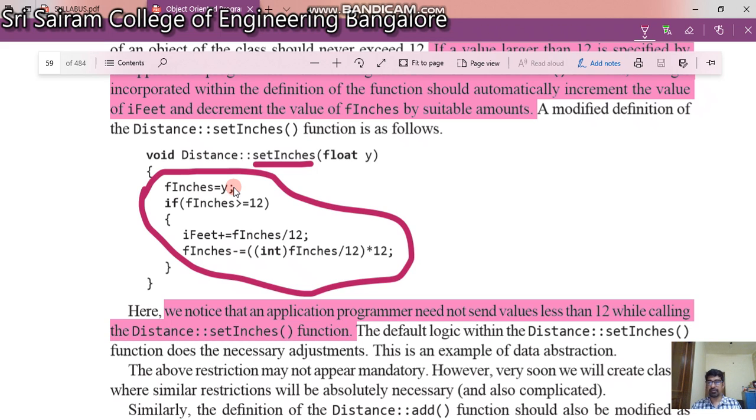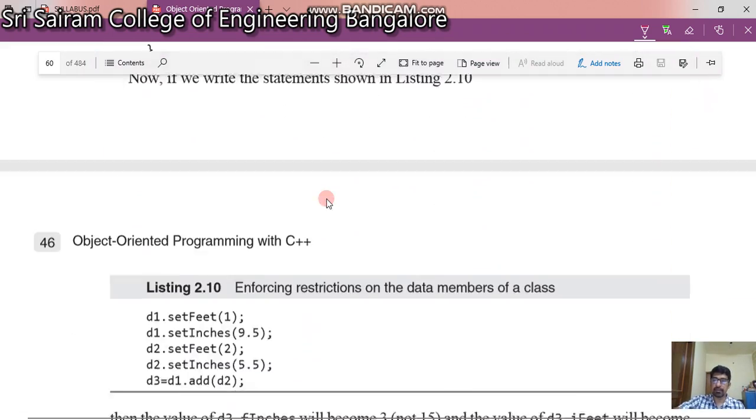So what is the advantage? The application programmer need not send values less than 12 while calling setInches. You can give any value. Your function is going to take it. So this is called data abstraction. How this is internally done, we have no idea. You give any values, and those values will be converted into feet and inches. That is data abstraction.